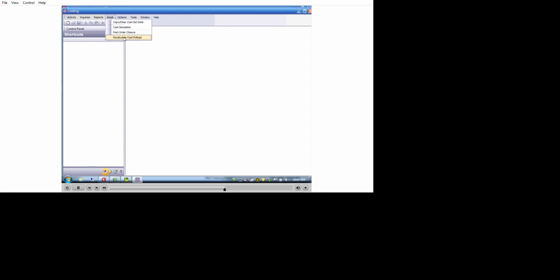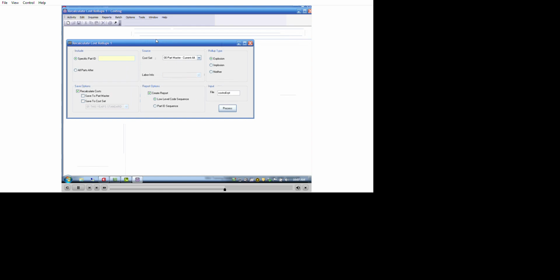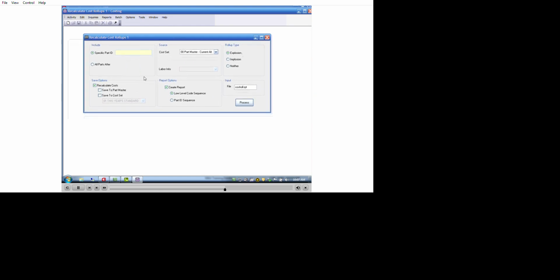You'd select this and run it. Now you have to check Save to Part Master if you want to save it to the live data set. If you're going to do a simulation or you're going to roll cost to a different cost set, which is covered in another training session, you'd specify this here. But for our purposes here, we'll just go ahead and run it and have it saved to the part master, which is our live data set.